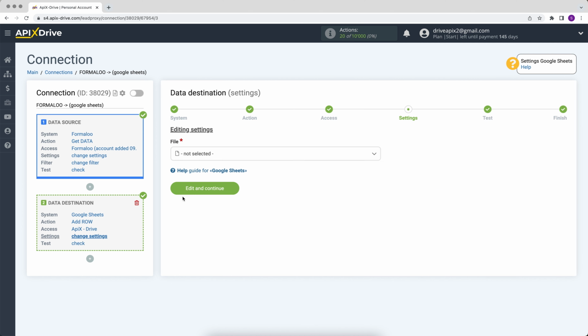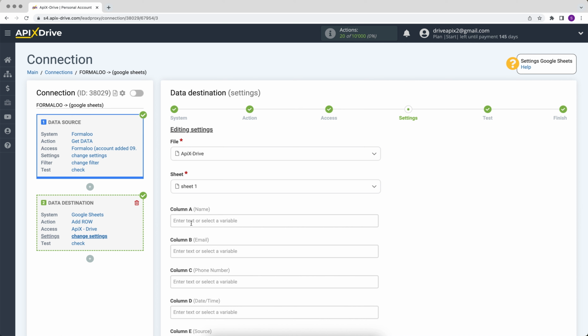Next, you need to select the file and sheet to which data will be transferred from Formaloo. If you previously named your columns, they will sync into parentheses next to each of them. Next, you need to fill in the fields with variables from Formaloo. In order to assign a variable, click on the field to which you need to transfer data and select the required variable from the drop-down list.